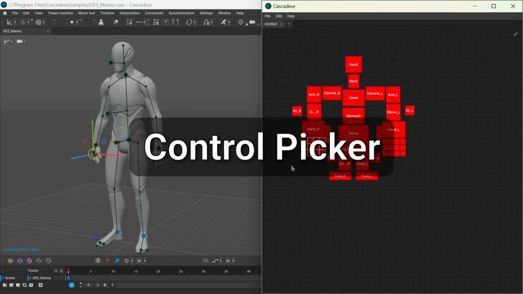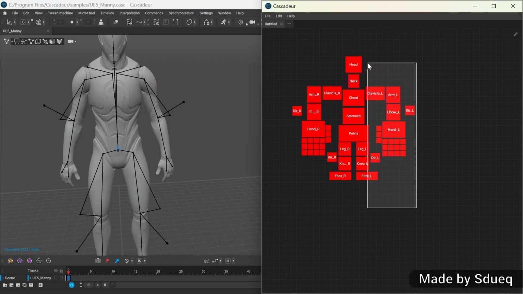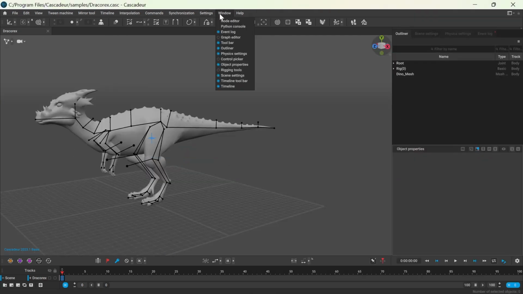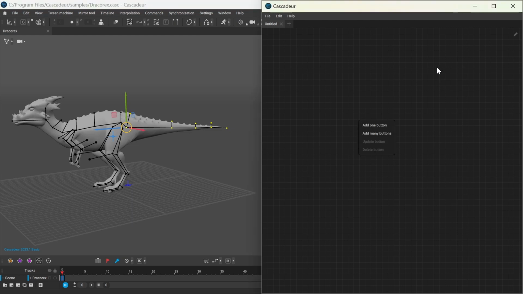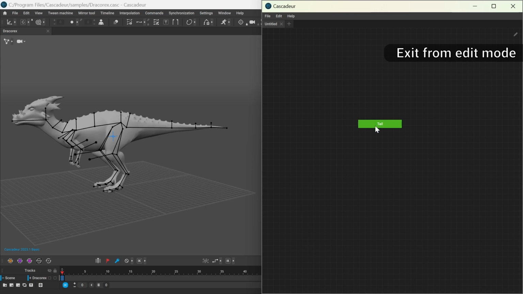The control picker is another useful feature, especially if you are familiar with it from other software. You can open it from the Windows tab, and to use it, select the controllers in the viewport, and in the control picker view, add a new button with right click, and you can customize its color and size. And when you press this button, the same controllers will be selected.